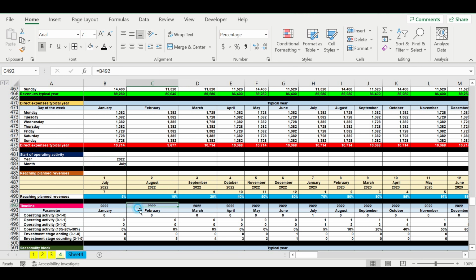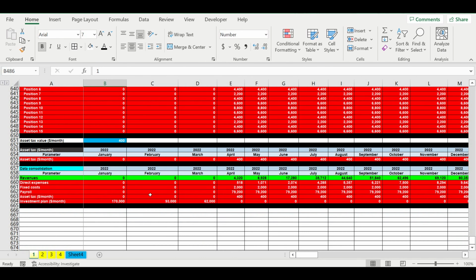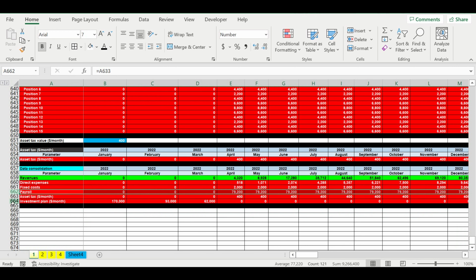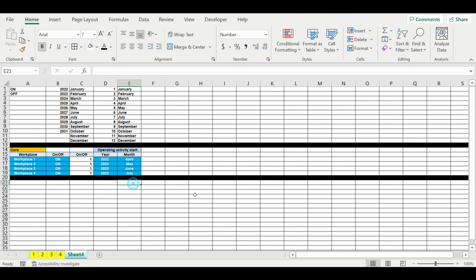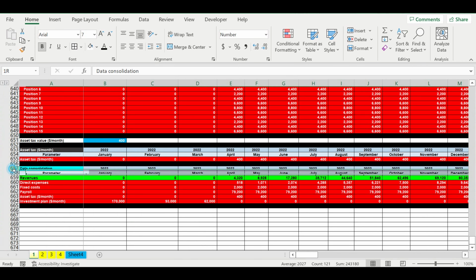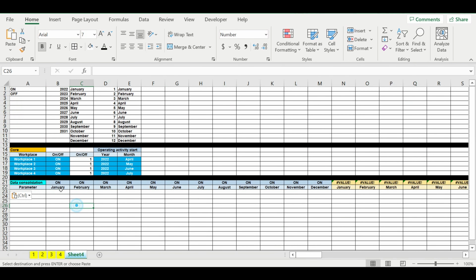So what's next? Now if we go to the first, for example, workplace, we have the data consolidated here. So here are the revenues, direct expenses, fixed costs, payroll, asset tax, investment plan. So here is the consolidated data from all these tabs. And now we have to move this data here.